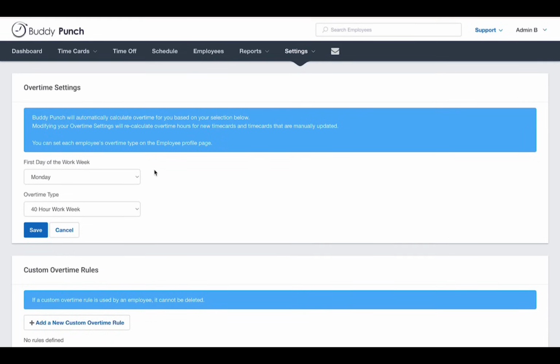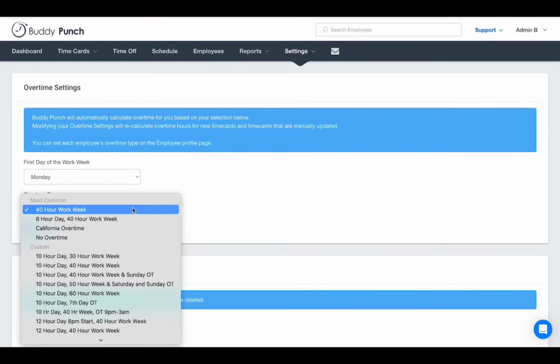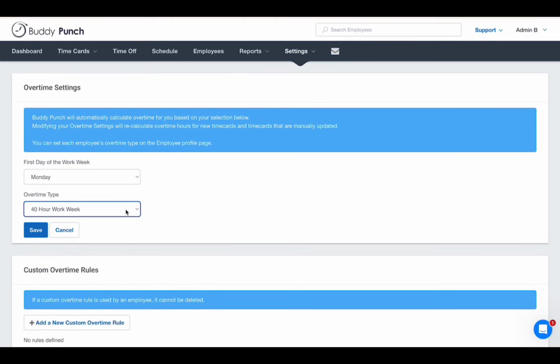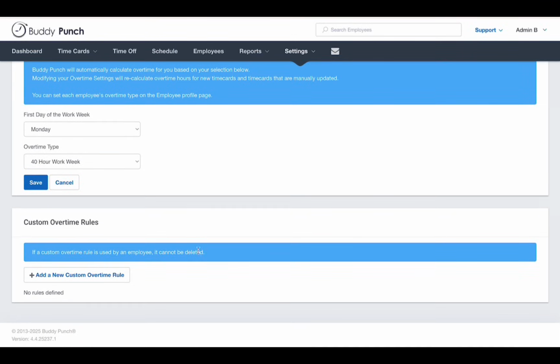On the Overtime Settings page, first set the first day of your work week. Then choose the overtime type that best fits your business needs. Once you've made your selections, click Save. Not seeing a rule that fits, you can create your own custom overtime rule as well.